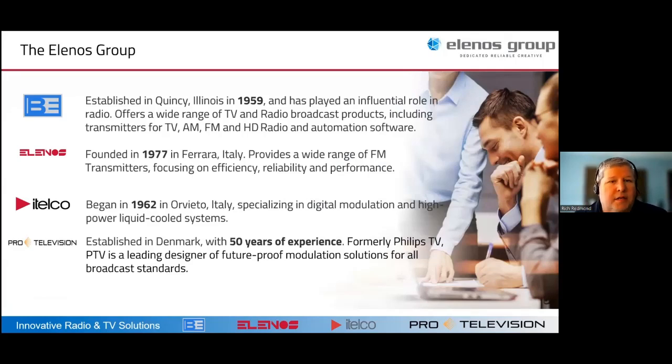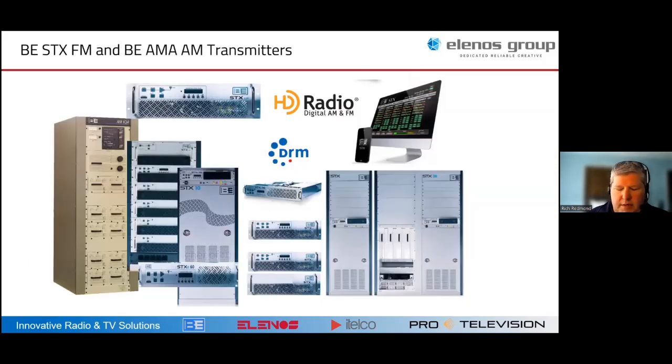So Broadcast Electronics here in the US is part of Elenos Group. The group has several different parts. Elenos, which builds radio transmitters, which several people are familiar with. Broadcast Electronics has Audio Vault, some other software products, including data management, AM and FM transmitters. iTelco is television, and Pro TV is originally from Philips. It's digital modulation, and so that's even where the Broadcast Electronics HD digital HD exciters come from.